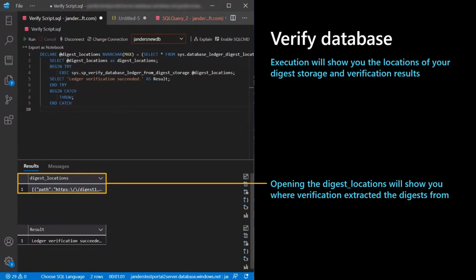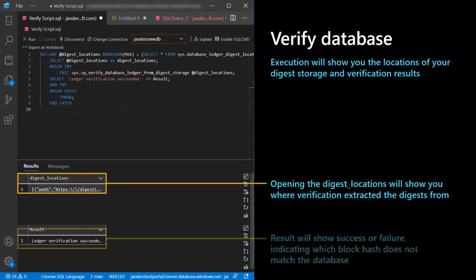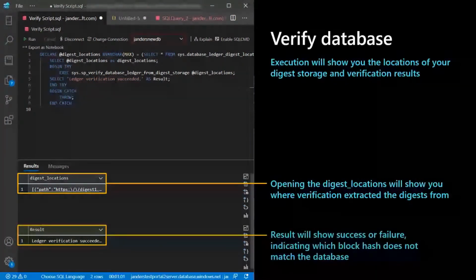So there are two things here in the results that are interesting. The first is the digest locations. In this case, what it's going to show is where those digests were, and I'll show you that in a second. The second obviously would show the result. Was the verification successful, or was there a tampering event?